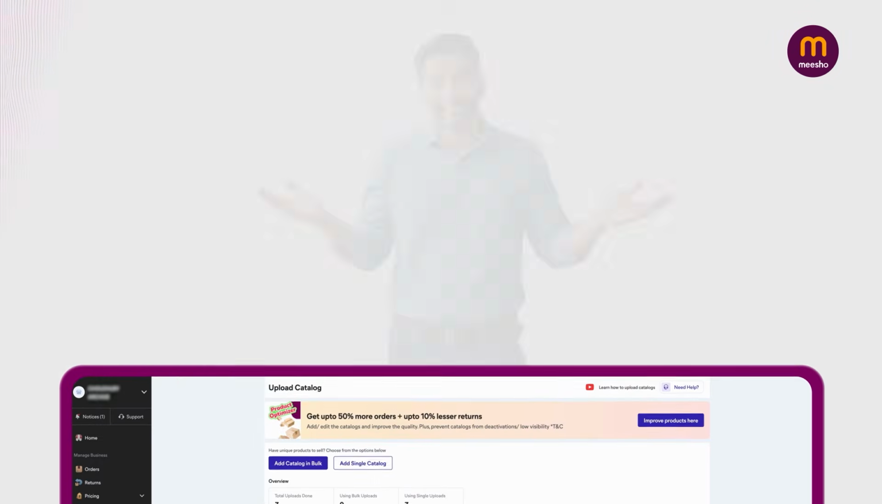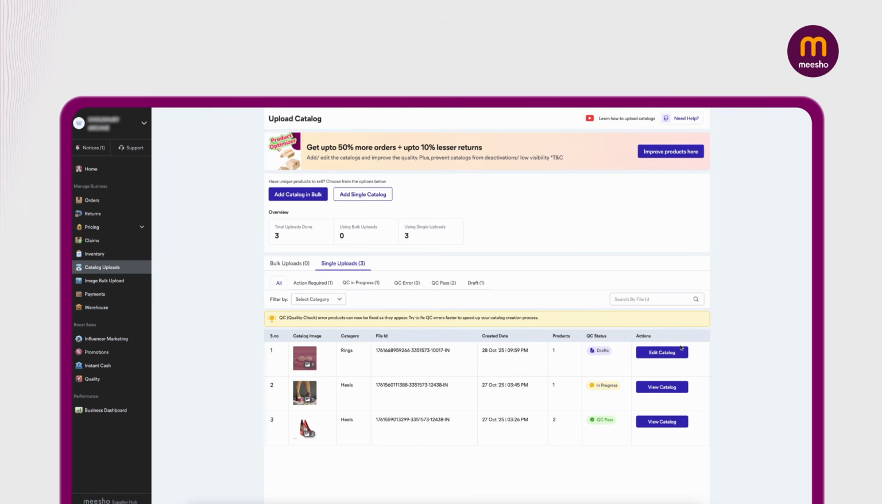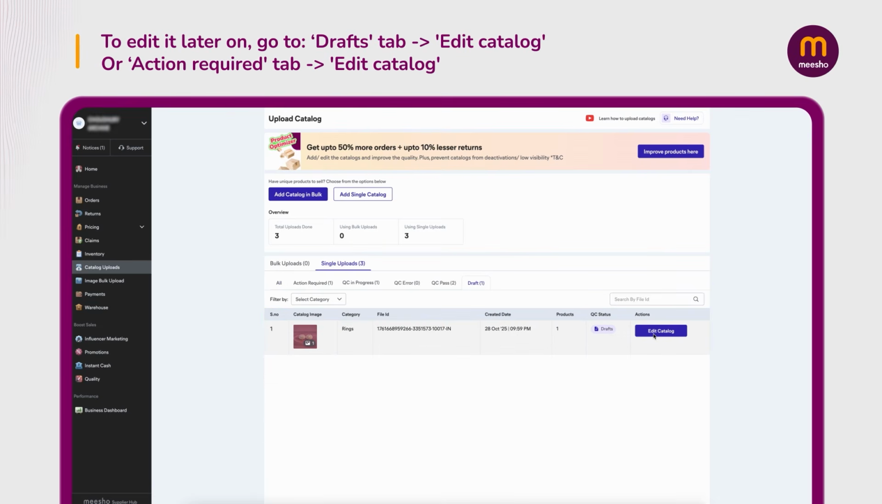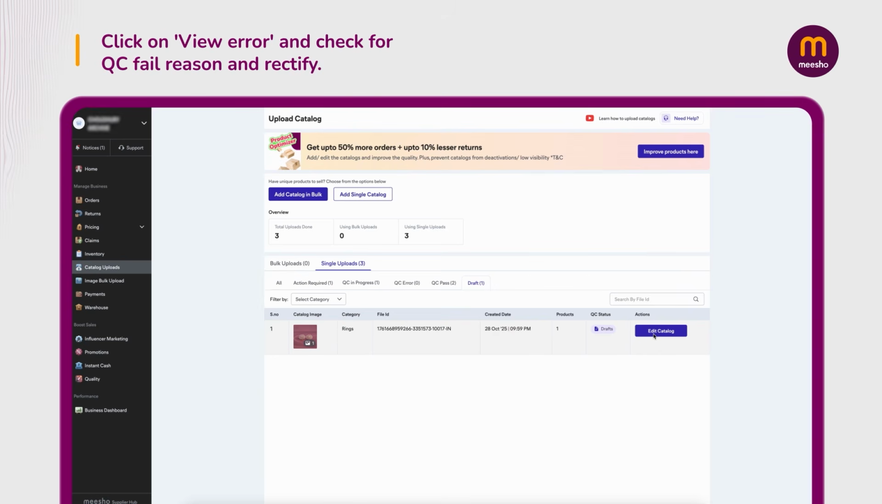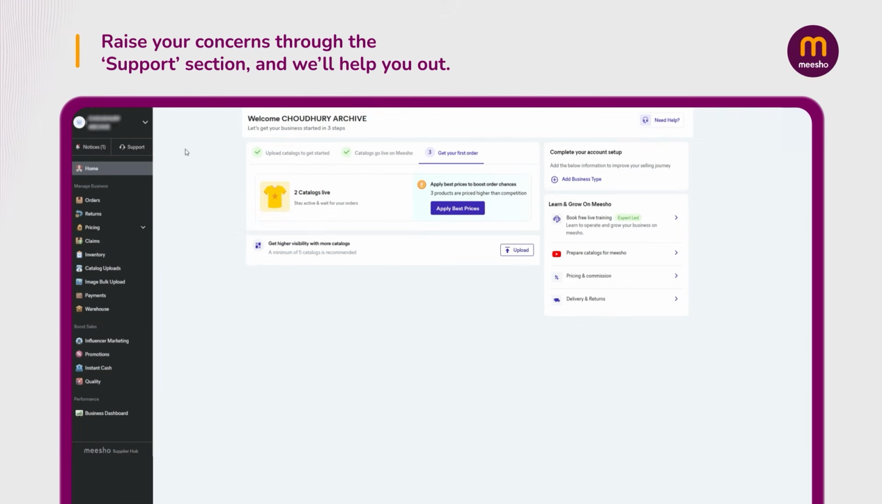Don't worry if your catalogs have fewer details. You can make your catalog live with the information available for now and edit it later. Just go to the Drafts tab and then click on Edit Catalog, or you can go to the Action Required tab and then click on Edit Catalog, or you can click on View Error and check for QC fail reason and then rectify.